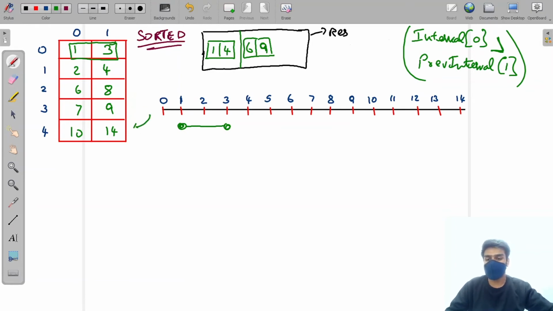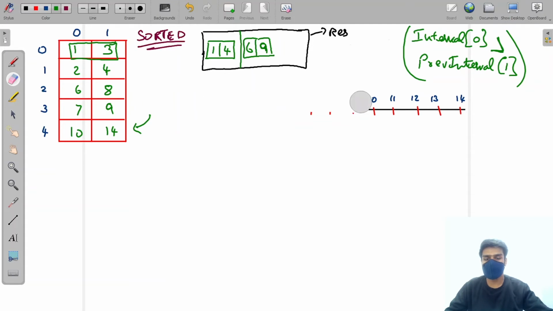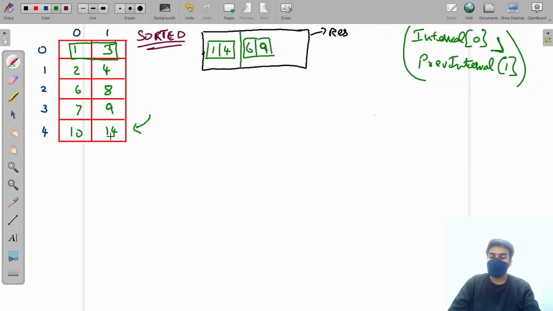Now I will move forward here. Let me delete this timeline, because this timeline is creating confusion. Whenever I move forward, I will check interval 0's position against the previous interval's 1 position. Is interval 0's position smaller than the previous interval's 1 position? No, because 10 is greater than 9. So what will I do? I will input myself inside the new vector.